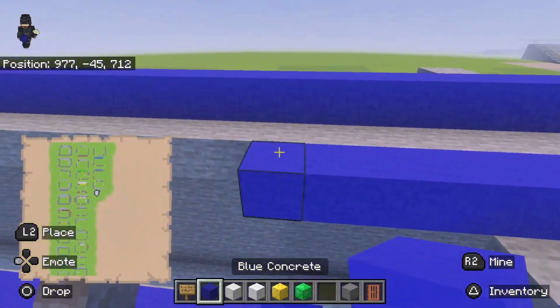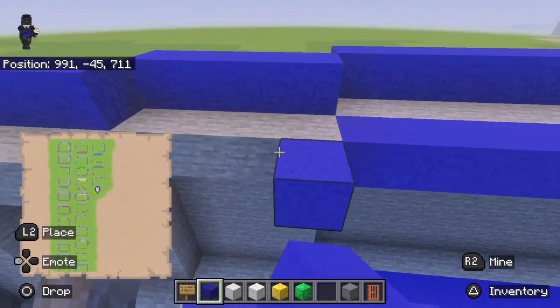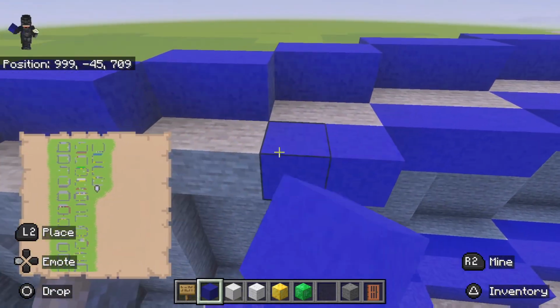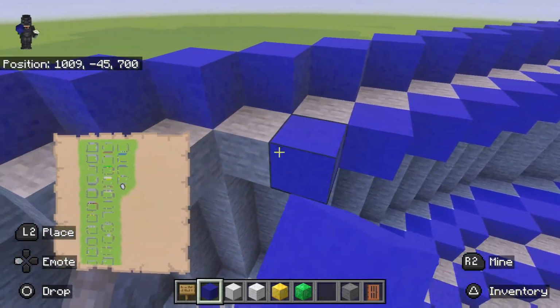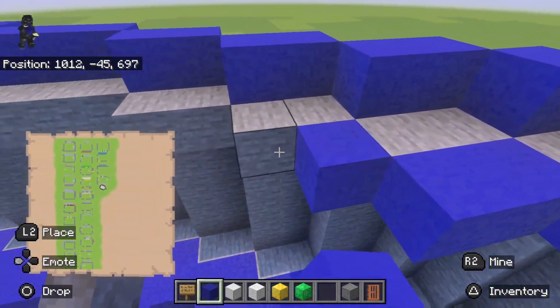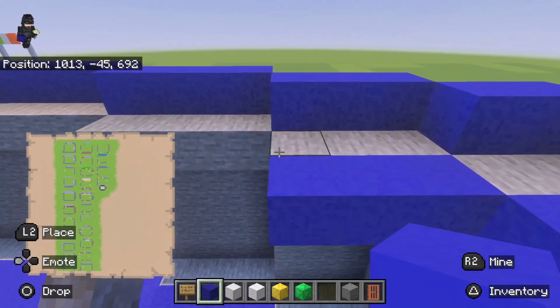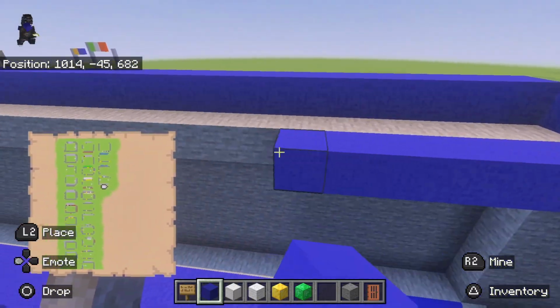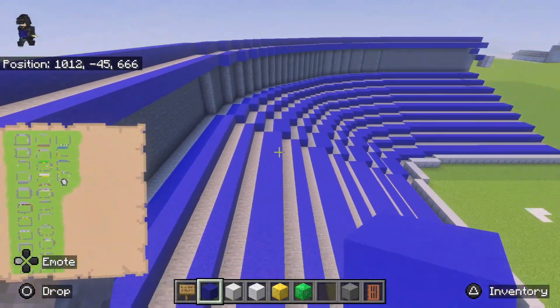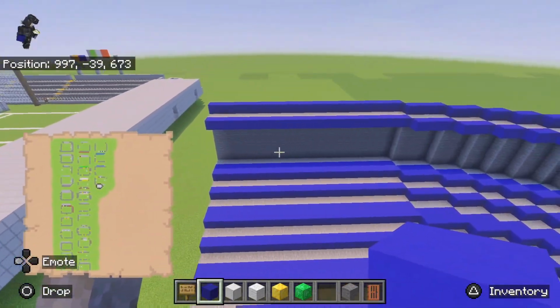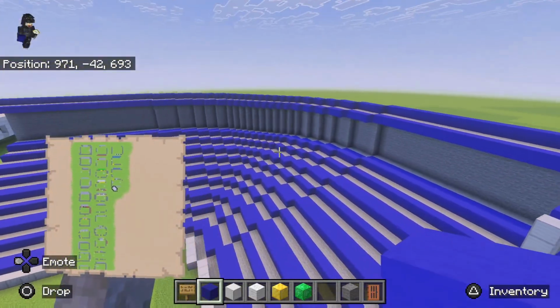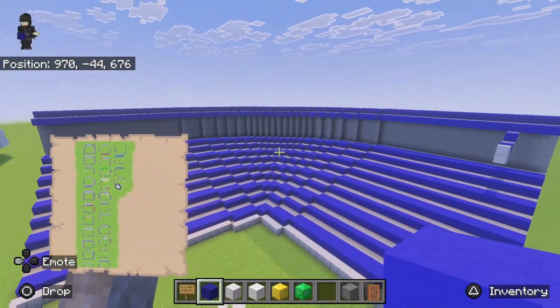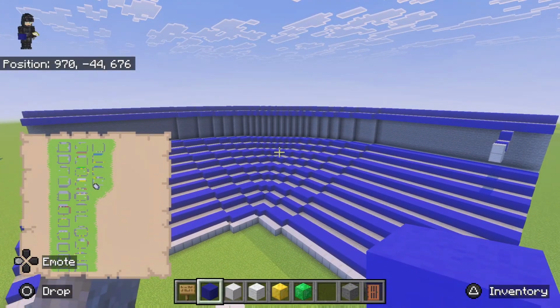I'll just do this row, and basically you just do that the whole way down till you have the full section filled in, which I'm going to go away and do now.